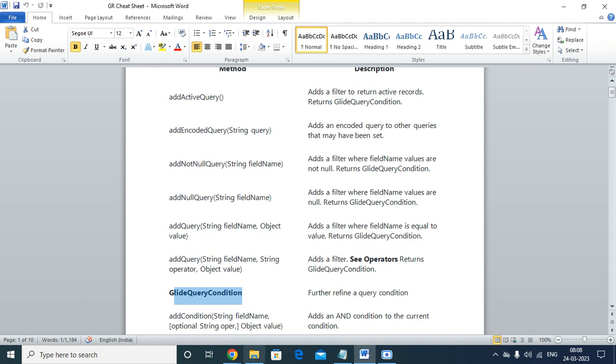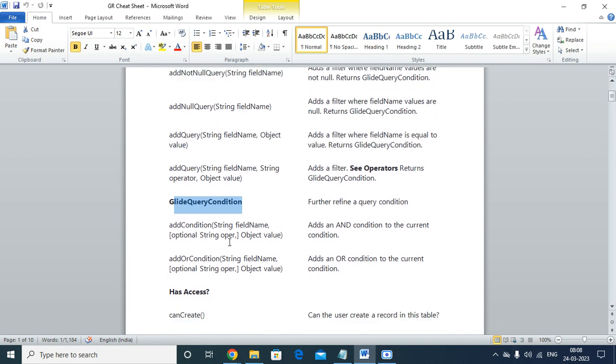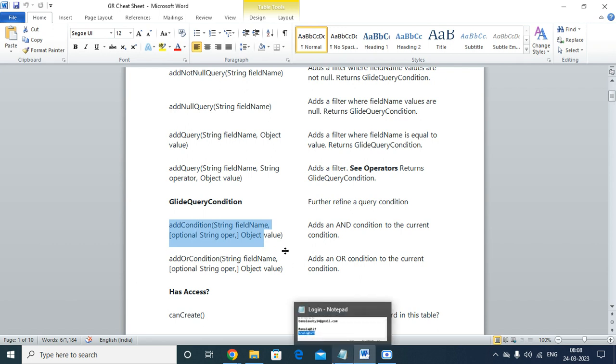Very good. Now add condition. Add condition is nothing but adding a condition to the current condition. That means if you already have an existing condition, it will add to it. We can use the add condition for an AND condition, and add OR condition is used for the OR condition.